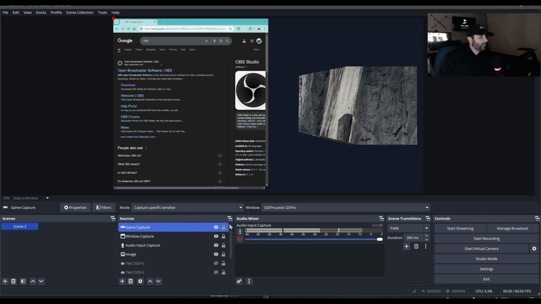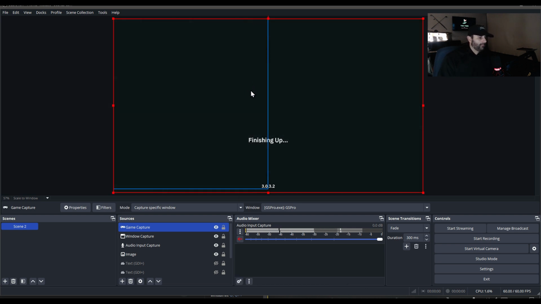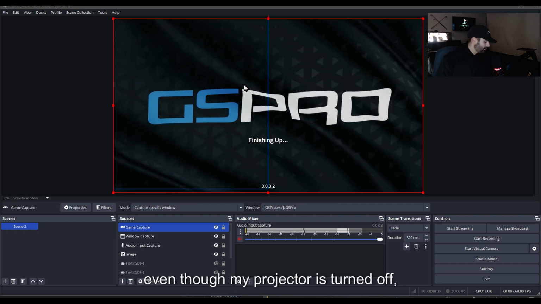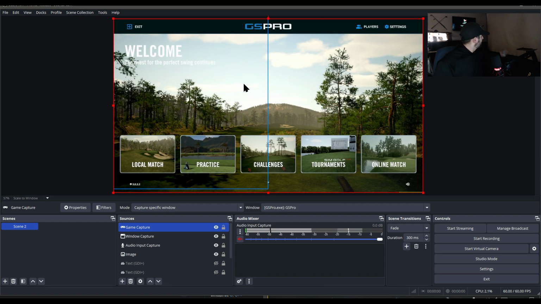Okay. Now, I do not have the game open right now, but it would pop up right there. It is now that it opened. Even though my projector is turned off, it's still opened. So it was like in a sleep mode.